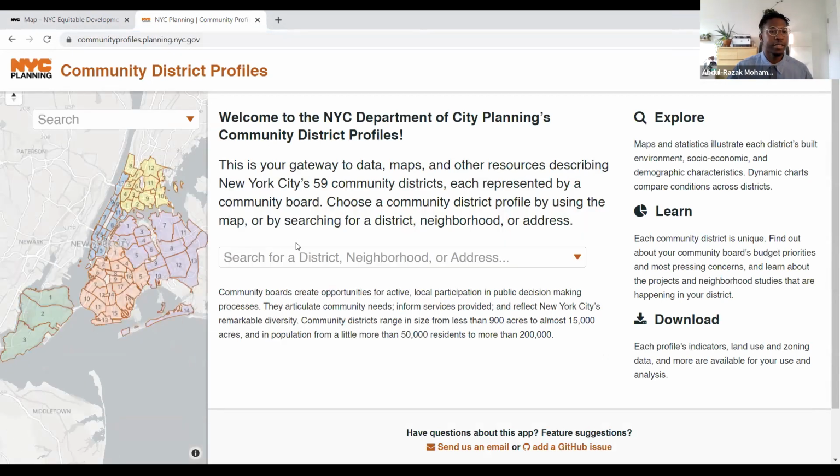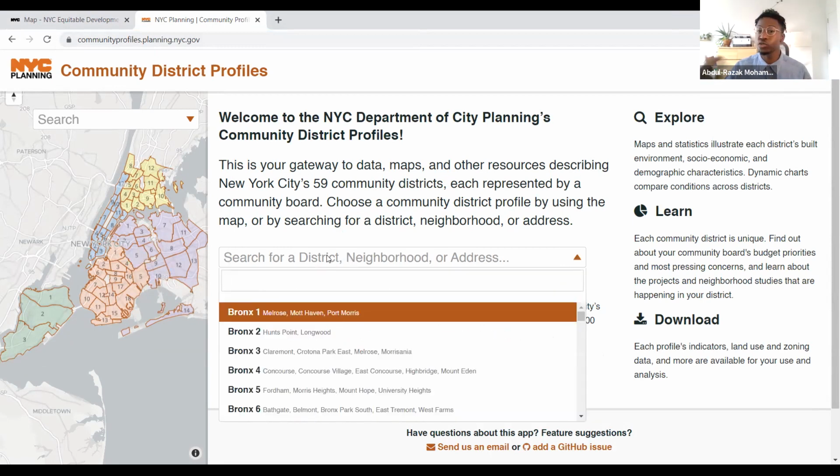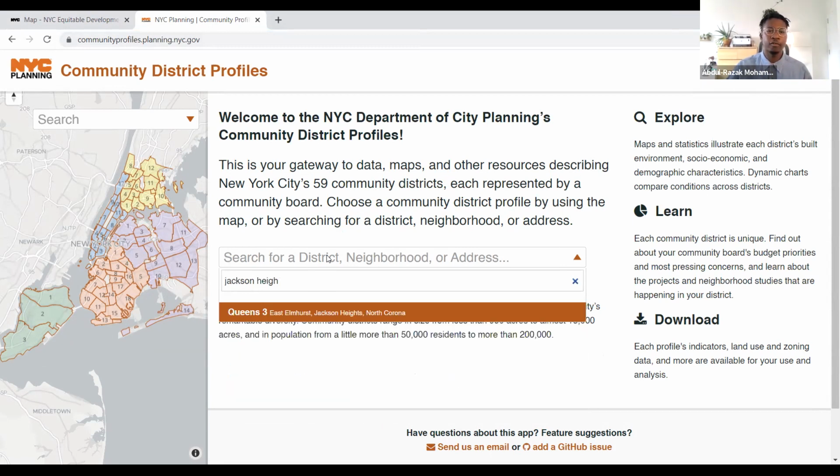And when we're on the website here, it's a pretty accessible website. You can go right to the middle and you're able to search for a district, neighborhood, or address. We already know that we're interested in looking for Jackson Heights. So once I type that in, I get a few options that pop up. But once I type it in entirely, I see that Queens 3 is the community district that Jackson Heights is located in. You can see that East Elmhurst and North Corona are also located within this community district.